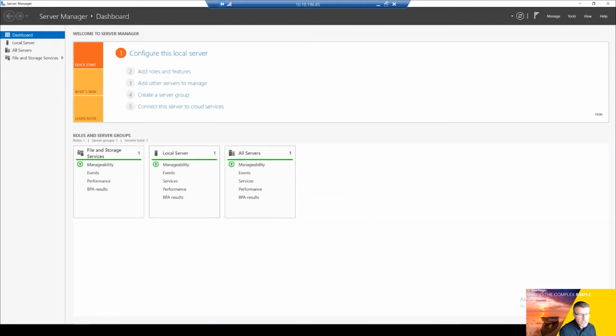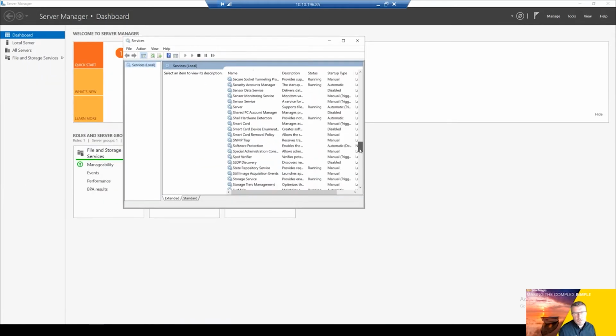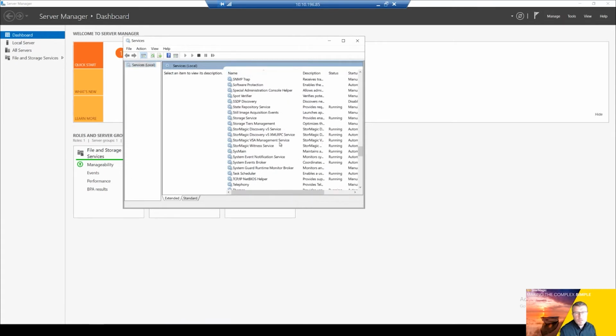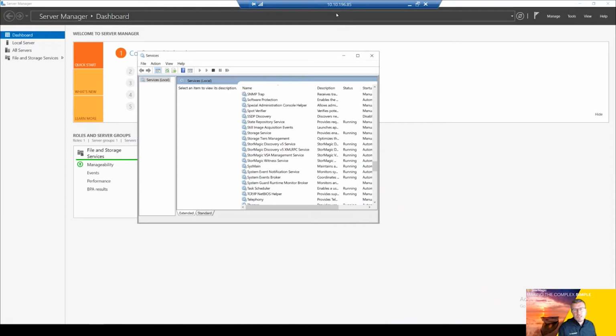we can minimize this. If we go and check in the services console, and we scroll down, we might need to do a refresh on this. If we scroll down, we should see the StorMagic discovery and the witness service running. They're set to automatic. We've got an IP address up there, 10.10.196.85, and the host name for this machine is sb-1 dn-windows29-01.ts.storemagic.com. So let's come out of this server, let's go into my demo lab in VMware and have a look and see if we can see that in discovery.